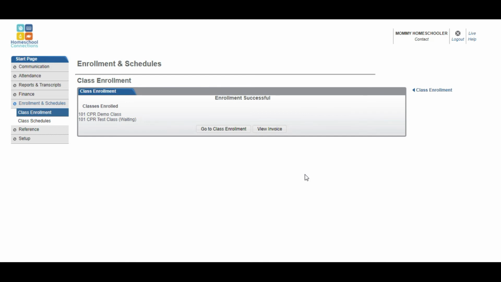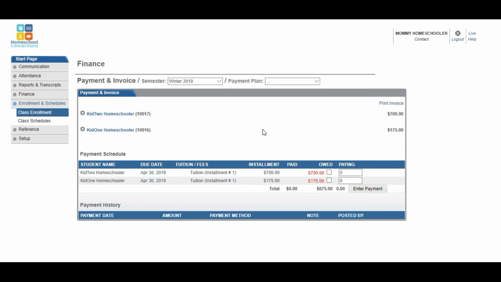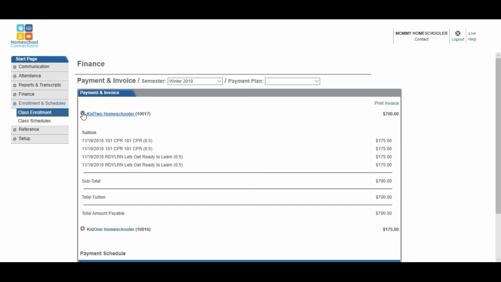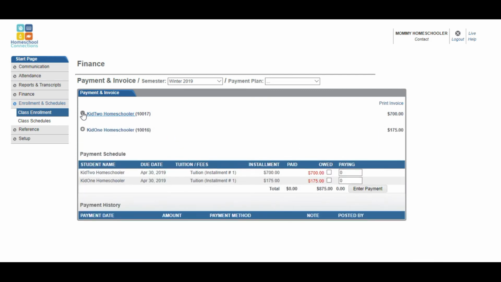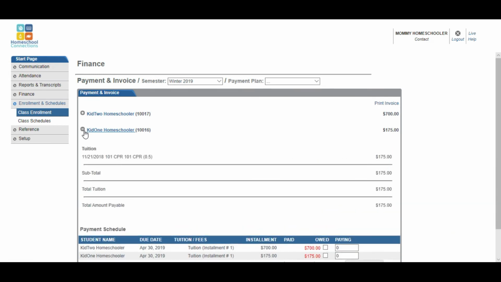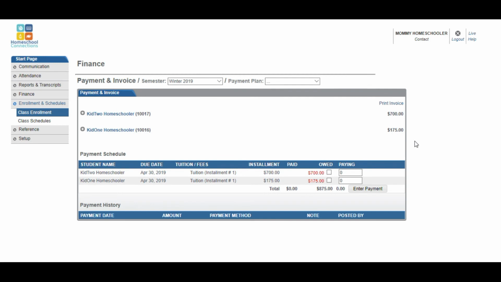Now from here, you can go back to class enrollment by clicking here. Or if you want to see what your invoice is so far, click Invoice. And this will show you all of your fees, registration, things like that. So Kid 1, they're registered in a lot of classes. And so clicking this plus button, you can see the breakdown of that. Clicking it again, it disappears. Kid 1 we just did. And so we have one class because that second class was still in a waiting list. Click the minus and it goes back. So you can see those totals. You can make a payment down here. Now we're going to go back to class enrollment.